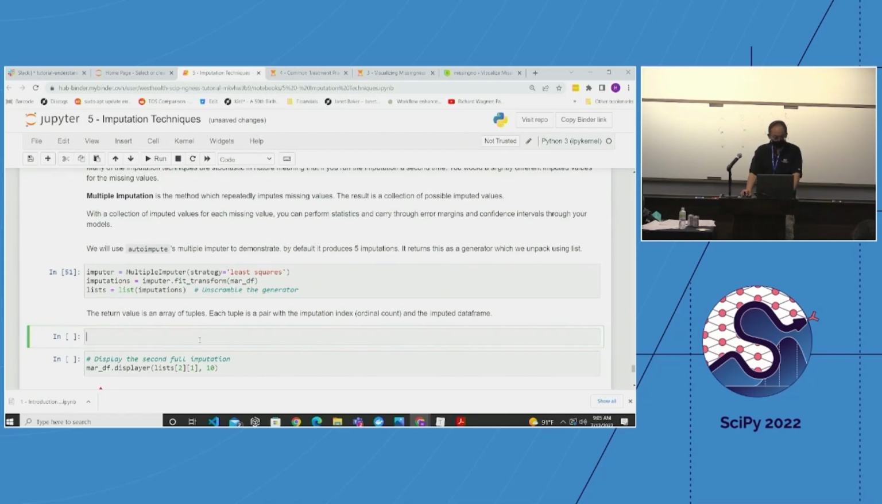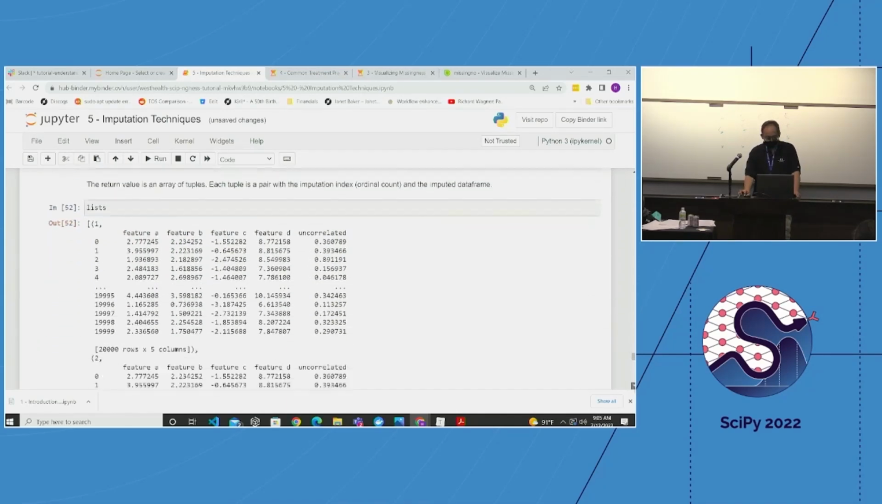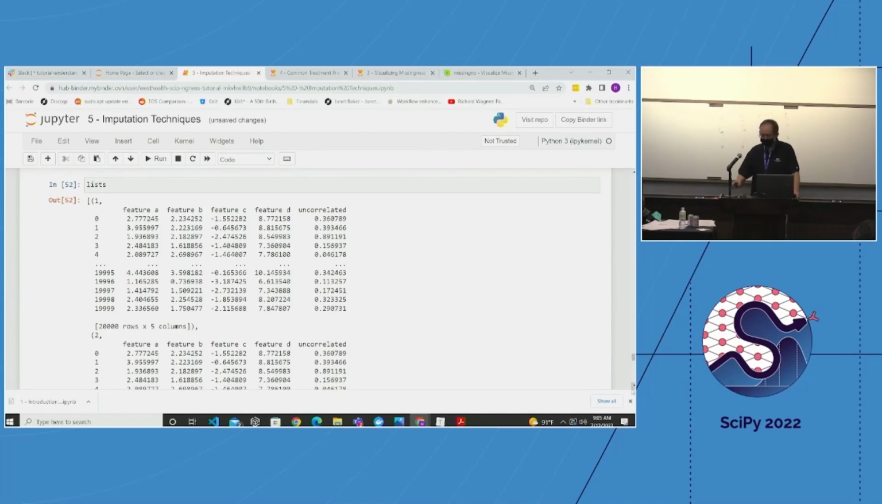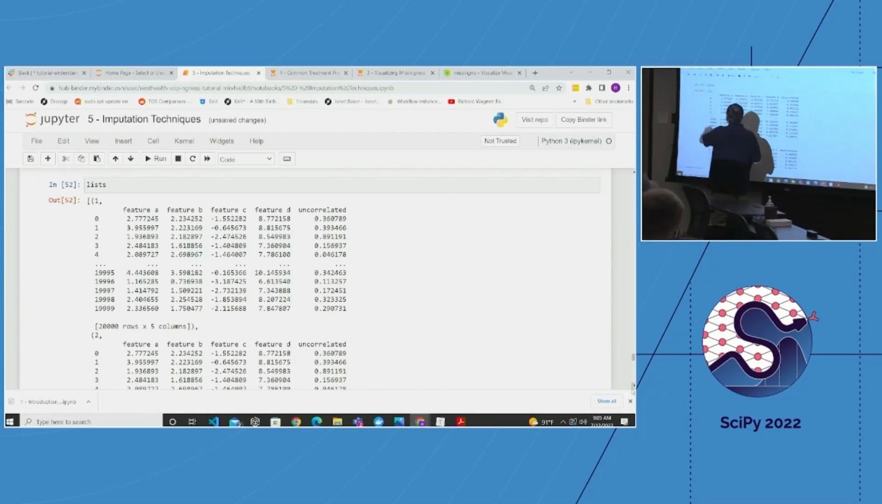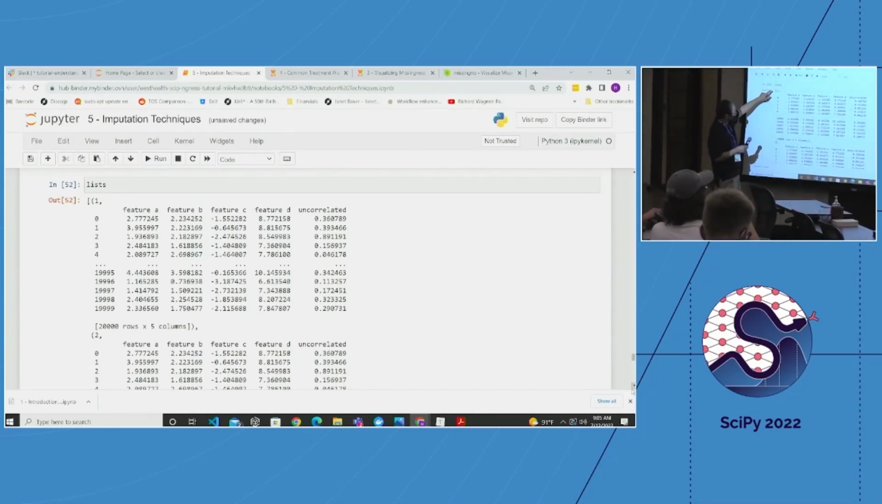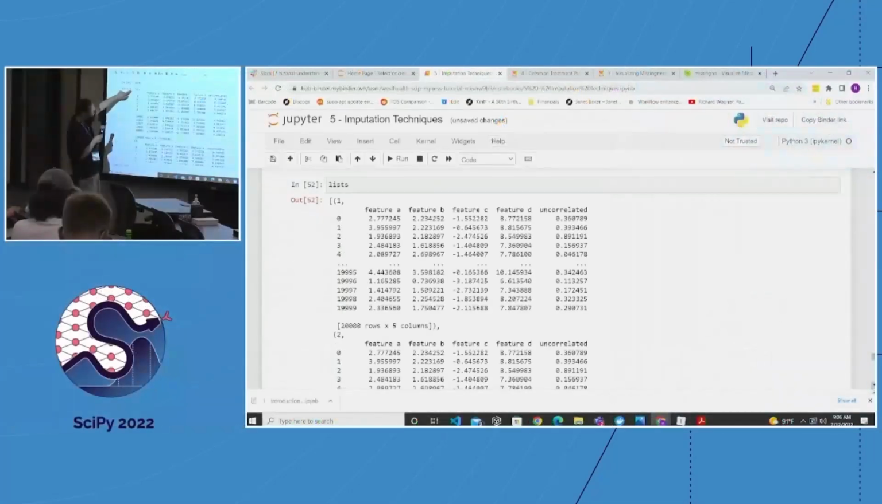Okay, so this is sort of what the raw output looks like from Autoimpute. And so this will explain why I had that weird array notation in the previous section. Okay, so it produces, in this case, we have 5 imputations. So it produces a tuple where the first element is basically indexed to count which one. So this is the first imputation, second imputation, third, fourth, fifth.